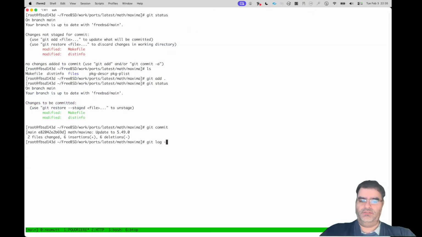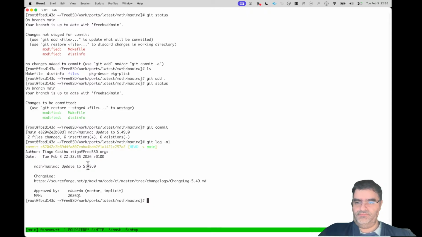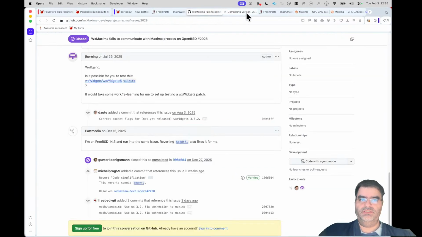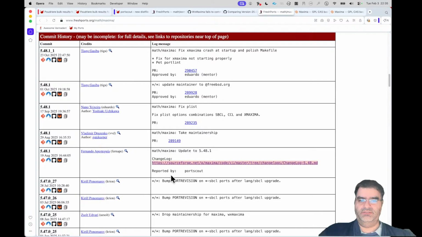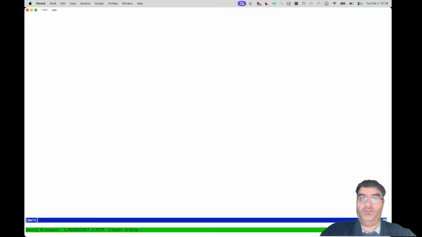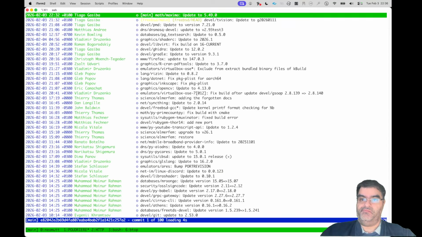Git log, change log, source force CI code CI master tree change log. This is the different one. So where is it? The code CI master tree change log 549. 549 approved. This goes to the first quarter branch also. So it's 2 check-ins. And this is in my local tree now.